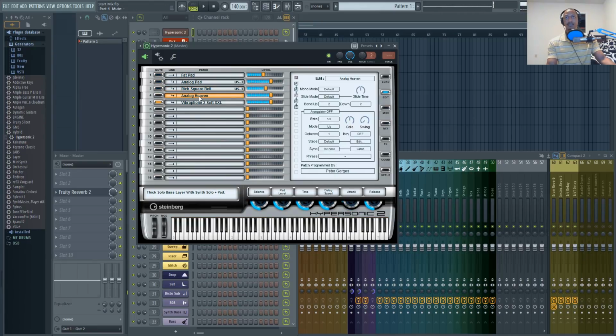Let's add in analog heaven and make sure we select it this time. So let's decrease the volume and bring it up as we need it. And let's check out this vibraphone. Now let's go ahead and add in the other sounds.